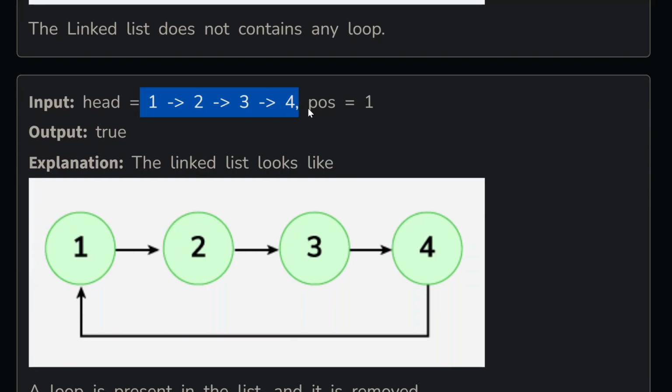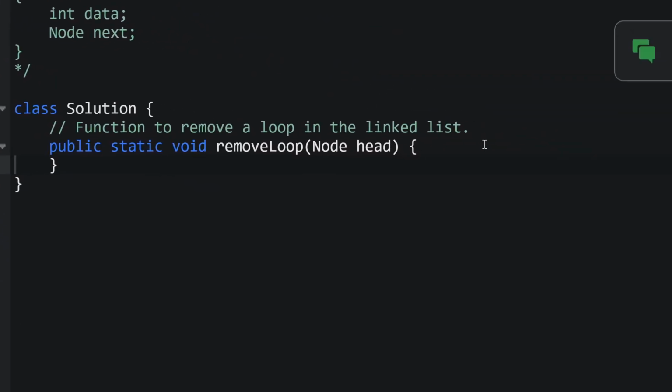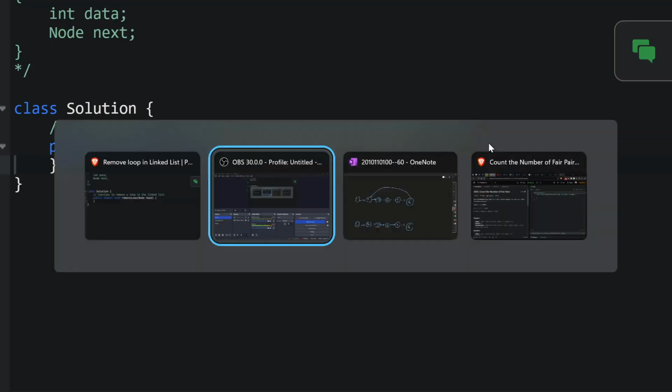In this one we have a loop. 4's next is connected to 1, so we need to just disconnect the 4th next. So we are given this, and now let's build the approach.